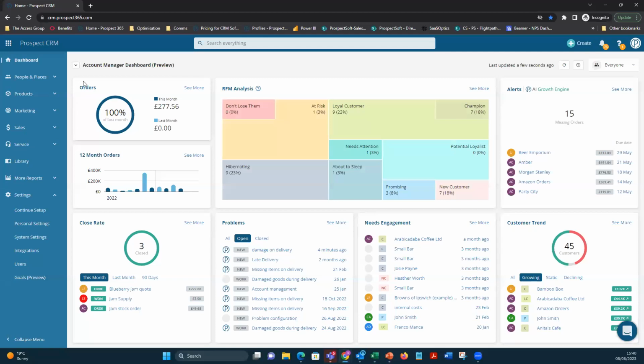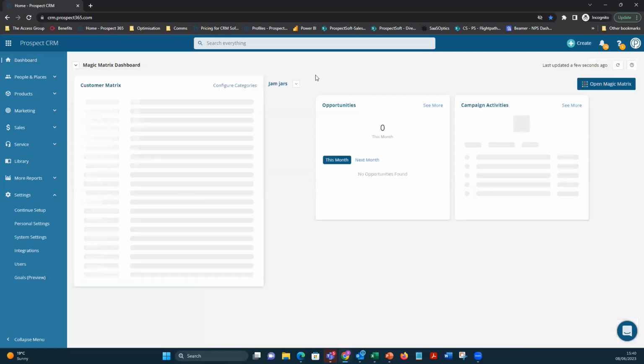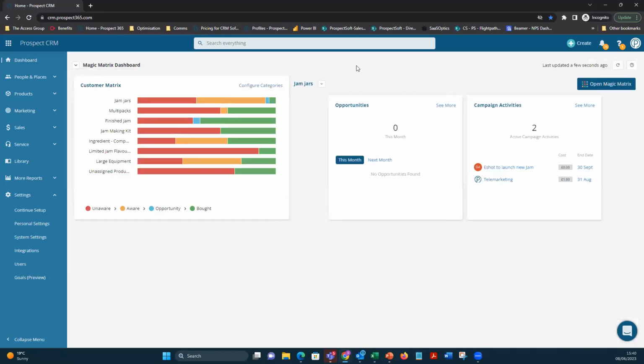I did say that I'd talk about the Magic Matrix, and my final thing to show you is our Magic Matrix dashboard. And so this is based on product categories. Now, we start by using your Unleashed product categories, but you can actually reconfigure the categories to be specific for the Magic Matrix. It's simply a starting point, your Unleashed categories. They may or may not be right. We're not going to change any Unleashed categories, but you can configure specific Magic Matrix categories to analyze my sales.